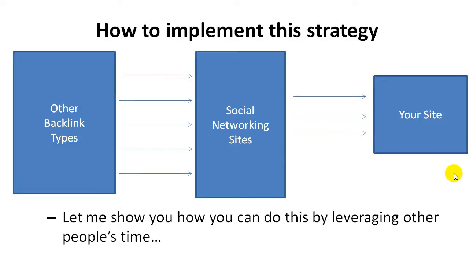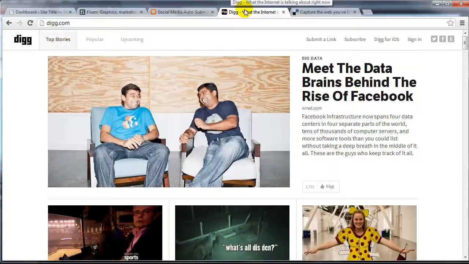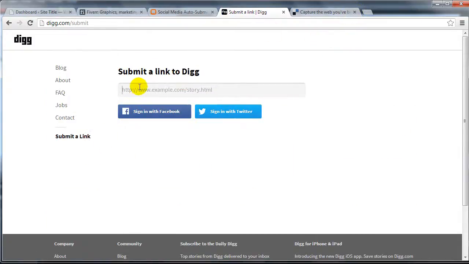So let me show you how you can do this by leveraging other people's time. In other words, how you can outsource it with the least amount of money but get the most power in your ranking. Now, when you submit your sites to social bookmarking sites like delicious.com or digg.com, these are some of the highest and most popular social bookmarking sites out there. So you can easily submit links, like go to Digg and click on submit a link and basically log in and submit a story.